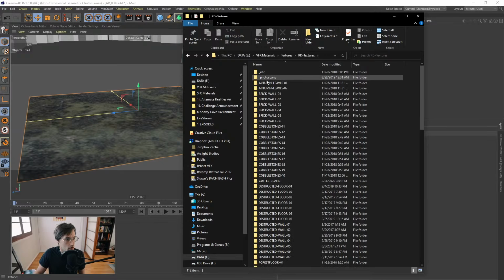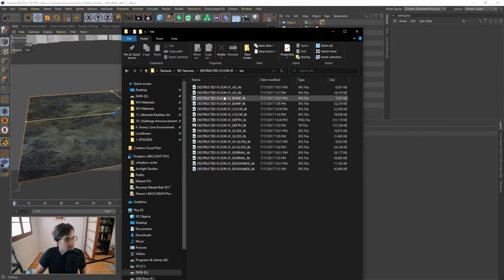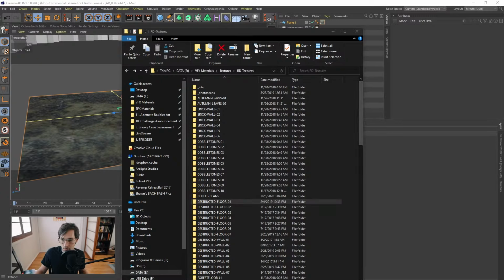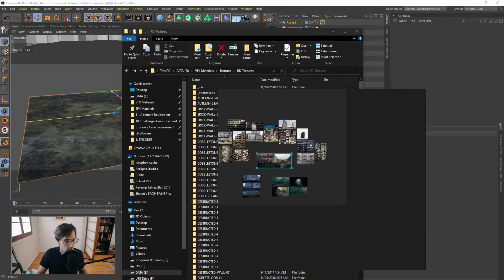Destructed floor. This is the good stuff. All right, so let's check these out. Textures, and oh, also, you know what I'm gonna do? I've never done this before, but I feel like this could help me. Is include these textures in my PureRef board for a quick look, you know what I mean?